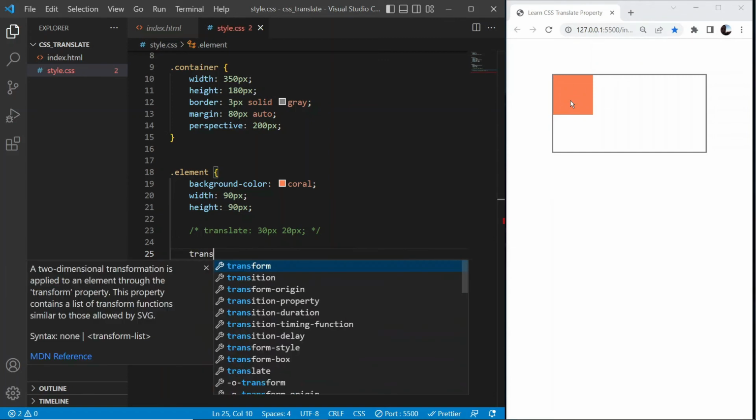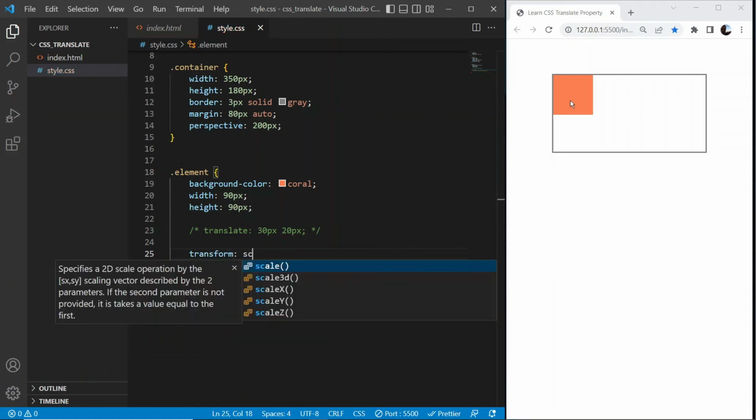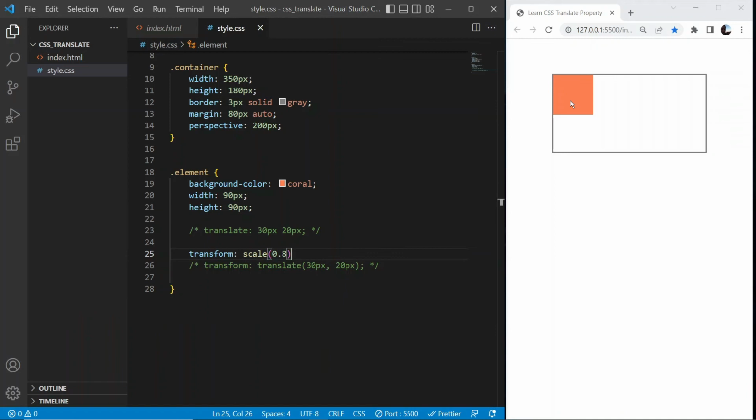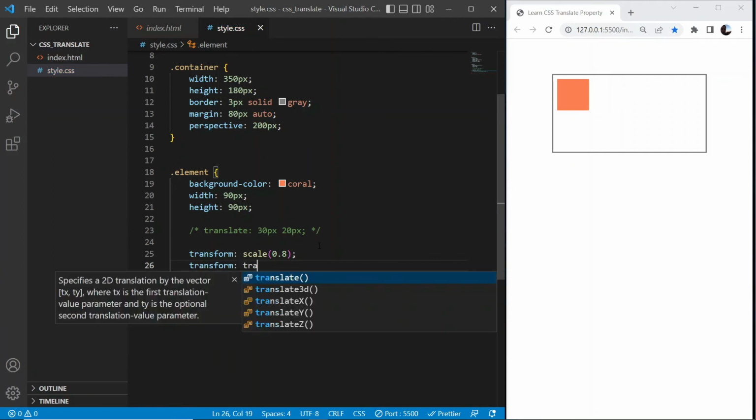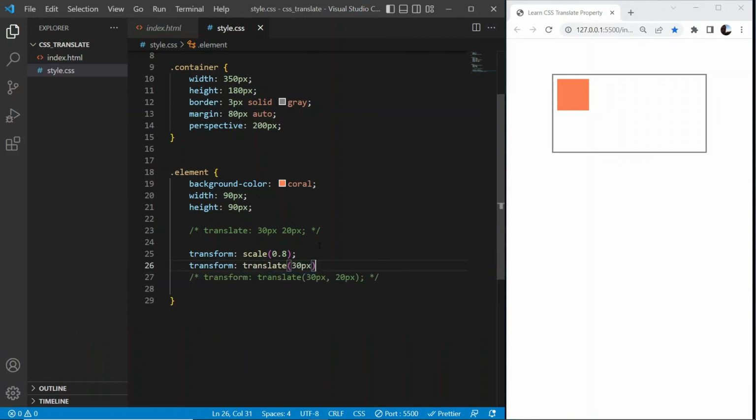So traditionally what I would do is say transform scale and then 0.8 to make it 80%. And as you can see, it's now 80% of its original size. Now, let's say in addition to this, I also want to move it 30 pixels to the right. So using the old way, I would say transform, translate, 30 pixels, right? Well, you can see the problem here. It did move 30 pixels to the right, but it's lost its scaling. It's no longer 80% of its size.